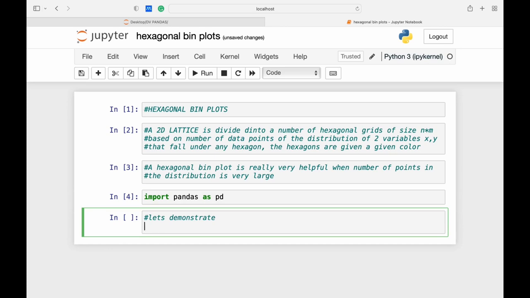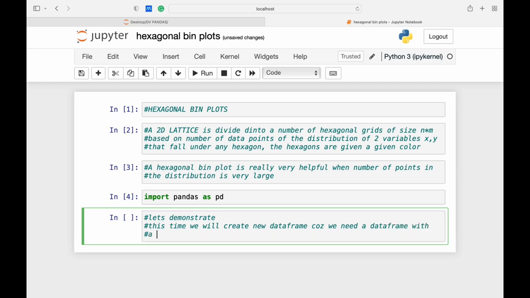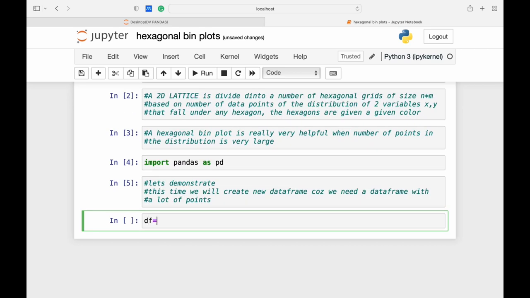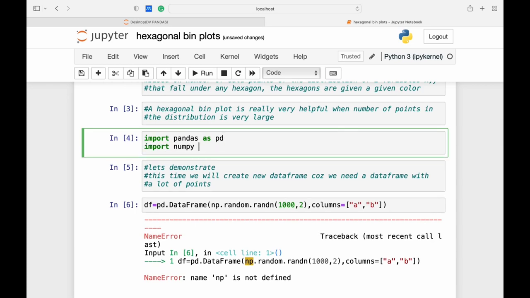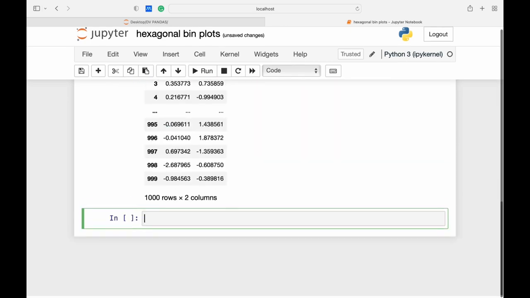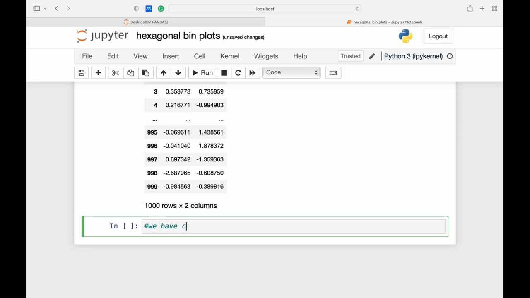Now let's demonstrate. This time we'll create a new data frame because we need a data frame with a lot of points, and the previous data frames were not large enough. So this time I'm going to use the randn method of NumPy to create a data frame. So df is equal to pd.DataFrame, and I'll pass np.random.randn, and let the size be 1000, 2, and the column names be A and B. Now I'll run this. This is giving me an error because I've not imported NumPy. Now let me run this again. And this is the resultant data frame.